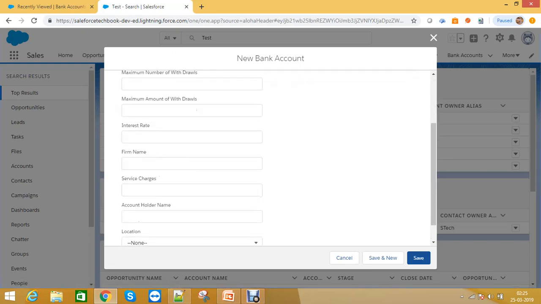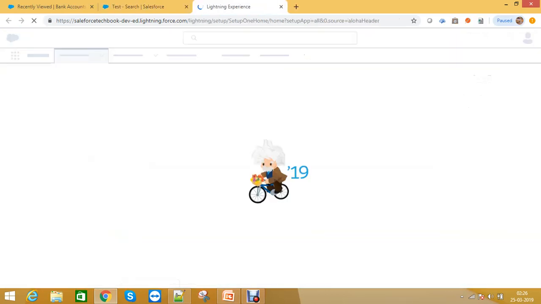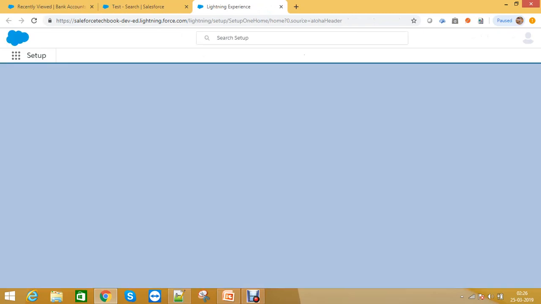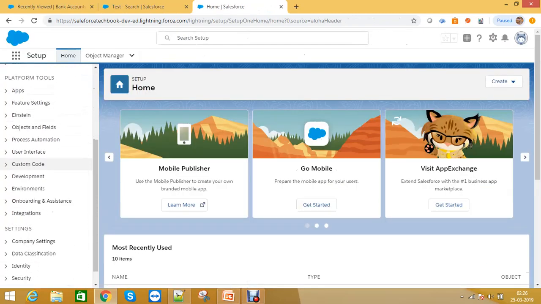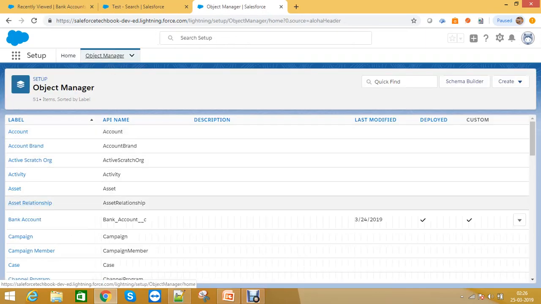For now, it's a plain one. I don't want this kind of thing. I want to give a proper user interface, a proper layout to be used by the end user to be able to differentiate either a savings account or a current account. So let's go to the object, click on setup, and then bank account.